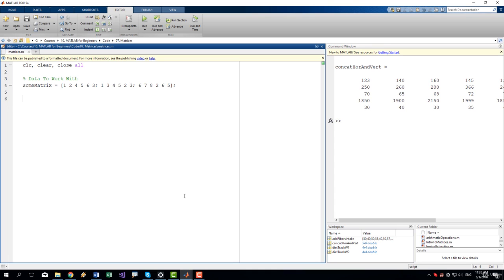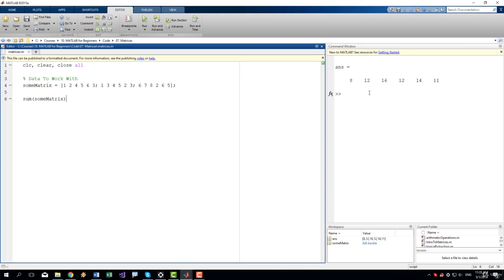You would probably expect to get the sum of all elements in the matrix and get only one single number as a result. And let's see if that is the case. Sum of some matrix. Let's run it. And surprisingly, that is not the case. Now, it's important to realize that MATLAB prefers to work in columns, contrary to what we are used to. We would expect it to work in rows, but it prefers columns.